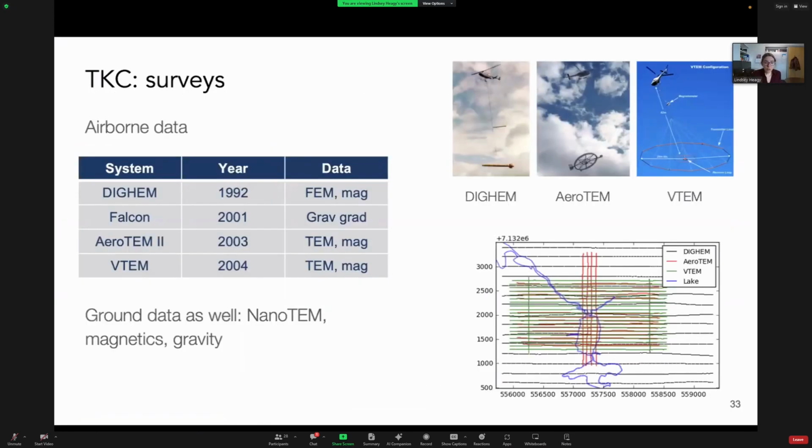There's quite a number of geophysical surveys that have been flown in this area. We've got the surveys listed here and also their dates. DIGHEM was flown early, and this was the original discovery, with frequency domain EM data, also with magnetics. There's been airborne gravity gradiometry, and then two time domain EM surveys, the AeroTEM and the VTEM. There is ground data as well: NanoTEM, mag, and gravity. But here we're going to focus on the airborne data and ask, what can we actually do entirely from the air in terms of characterizing these deposits?